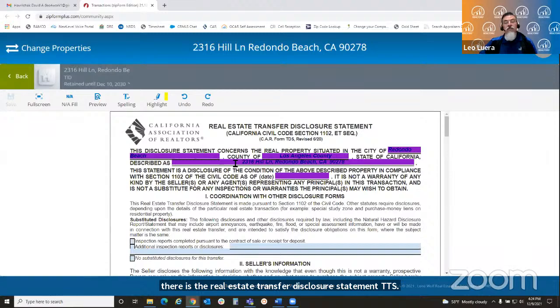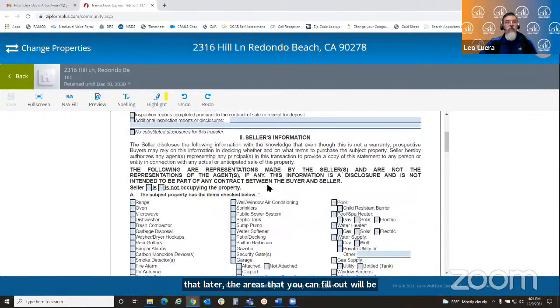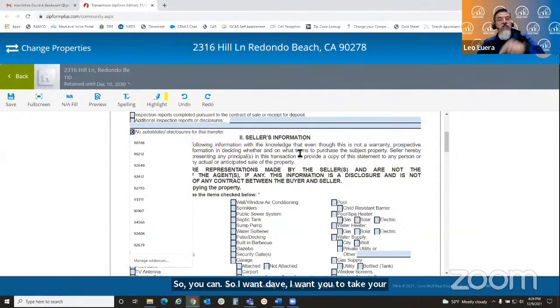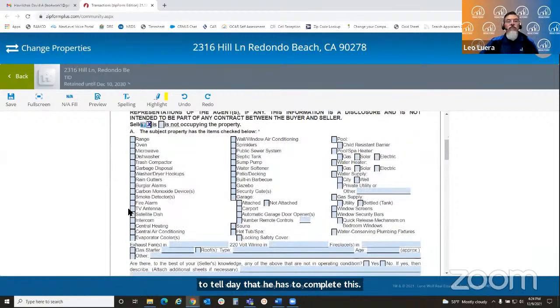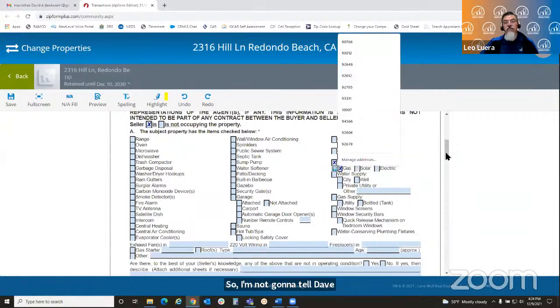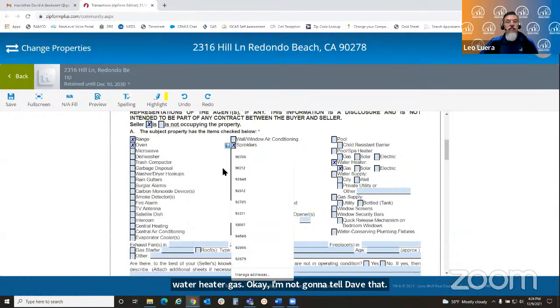So the purple areas, I explained to Dave, there are purple areas that you cannot touch. I will take care of that later. The areas that you can fill out will be the ones in light blue. So Dave, I want you to take your time in going over this. I'm not going to tell Dave how to complete this. I'm just going to tell Dave that he has to complete this. So I'm not going to tell Dave, click water heater as gas. Okay, I'm not going to tell Dave that, but it's up to Dave to complete this and finish this all up.